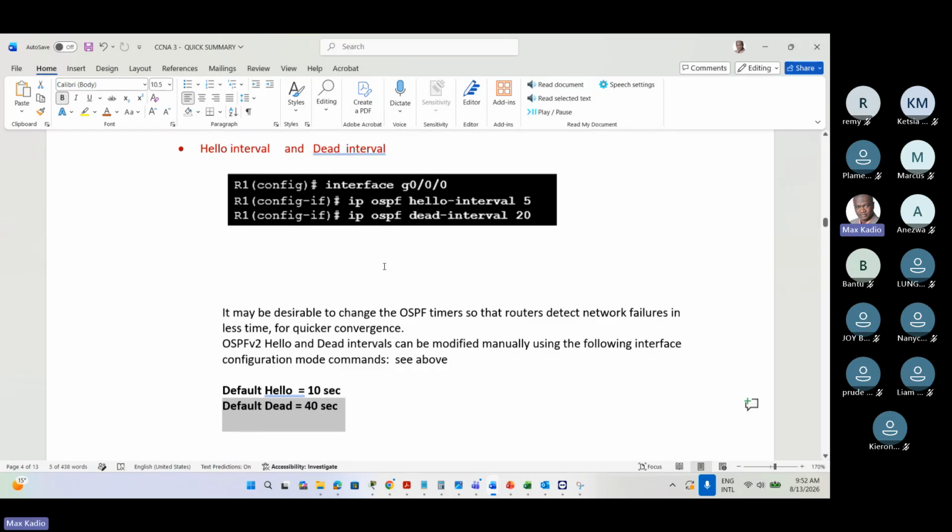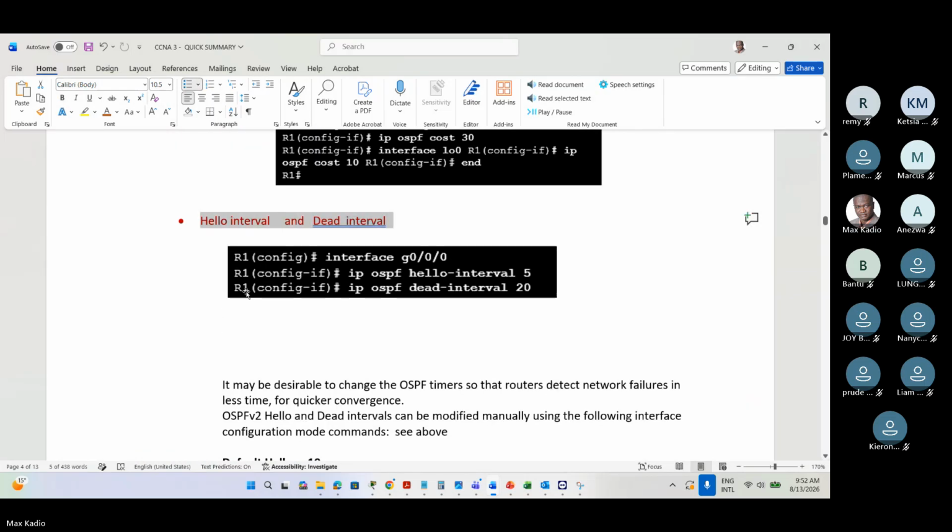So for example, here I'm on router 1. You go to the interface facing router 2. You can configure it yourself as an IT engineer: IP OSPF hello interval 5. It means every 5 seconds we need to greet each other to make sure that we are still connected. You can also set up the dead interval. The dead interval is always 4 times the hello interval.